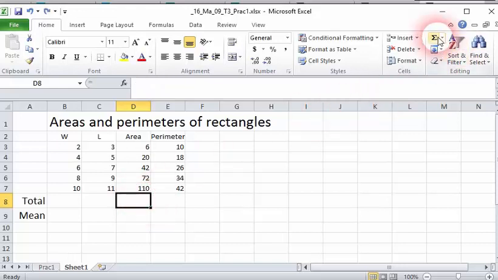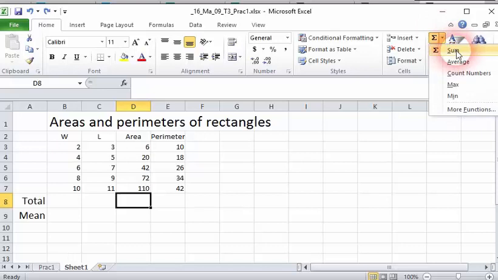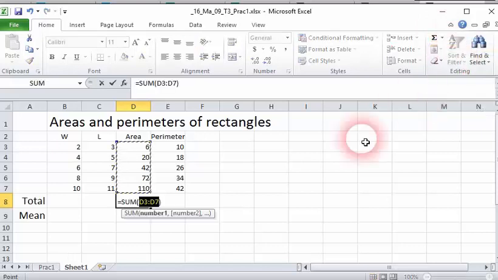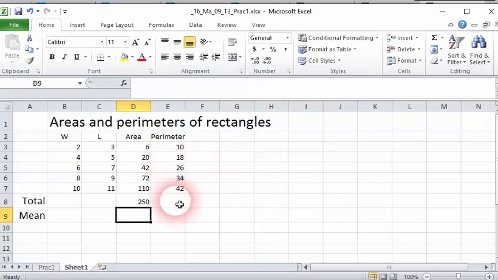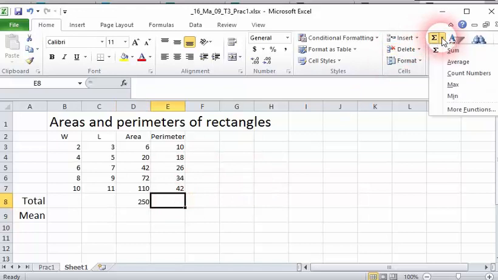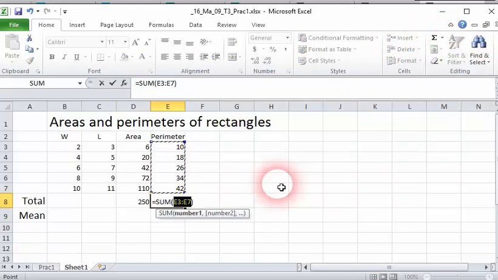Many of you will like this. Up here you've seen the sigma symbol before. We've used that with our frequency distribution tables. Here you have a selection under there. I'm doing the sum, and look, it's already selected what it thinks is the range I want, and there you have it. Perimeter, the sum, there you have it.